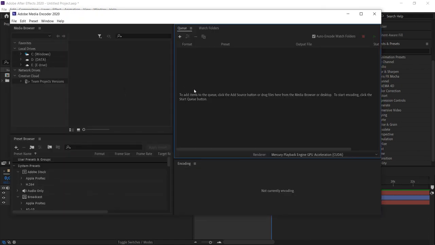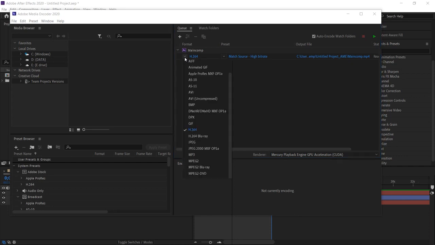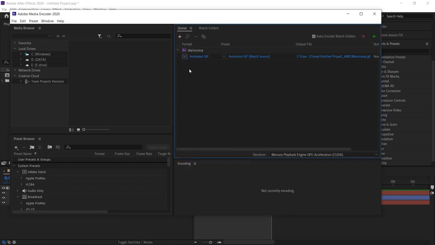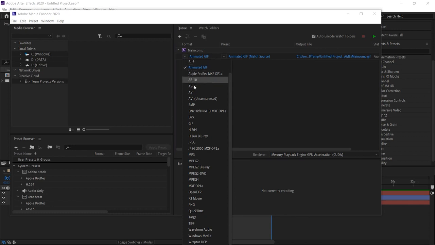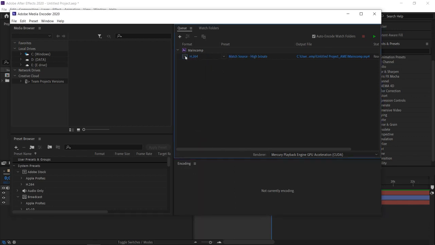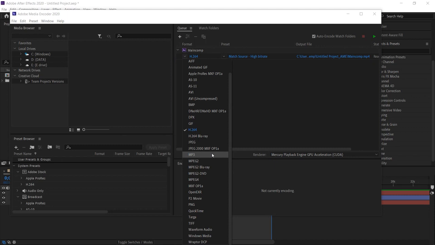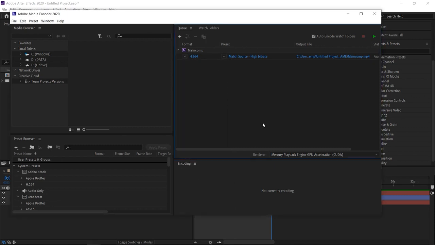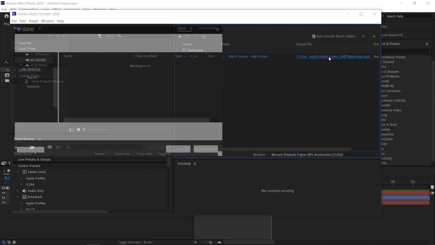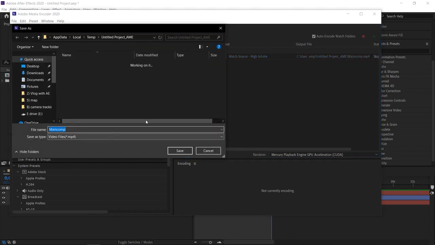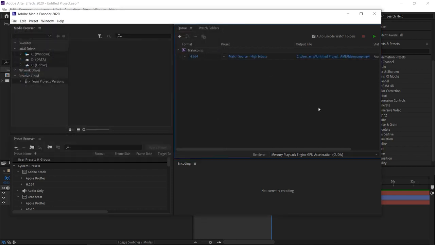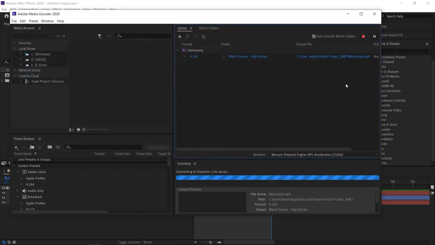When the Media Encoder pops up, you got a lot of options there. Just wait for the video to be loaded. You can click here and choose the format. You can set animated GIFs. You can set the MP4 H.264 format, or you can use QuickTime for Apple ecosystems. You have a lot of options here. You can export your video in almost any format, and you can go to the path where the video is rendered and just use the play button to start exporting your video.